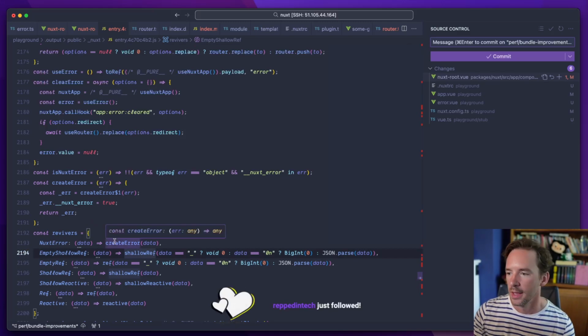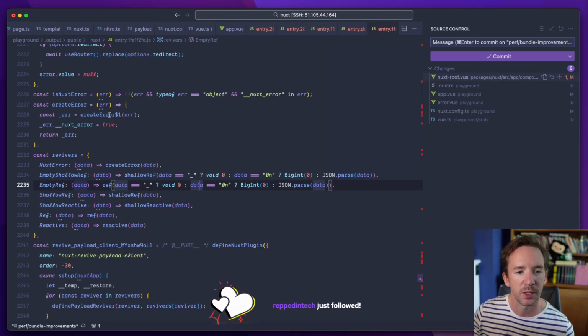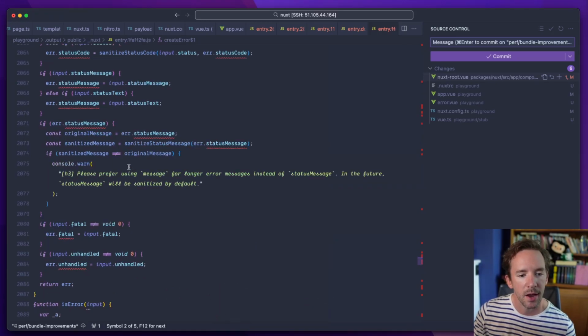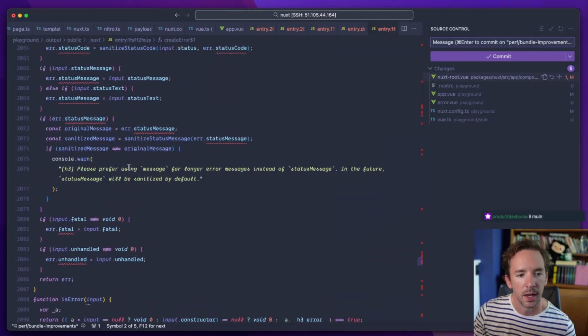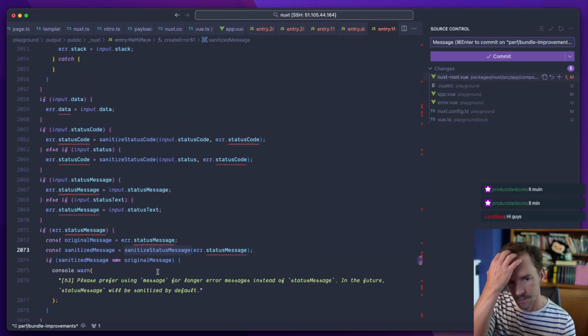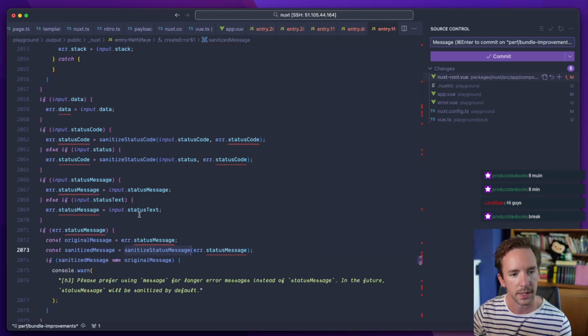Okay, so, right, create error, basically a create error on the client side. I feel it should be possible to make this much simpler. And we basically don't care about the sanitized status message, and we don't care about the sanitized status code. Those are the things we don't care about on the client.